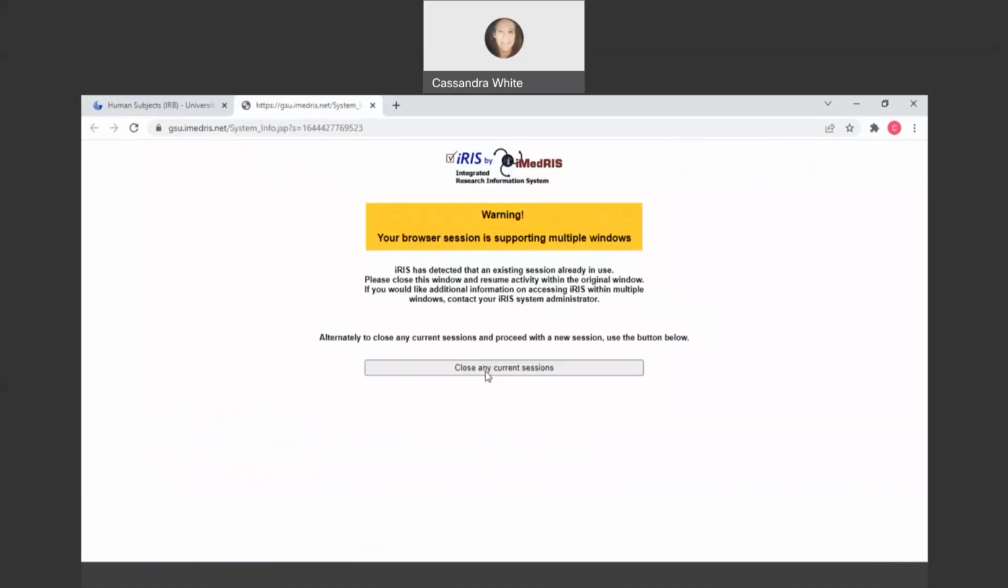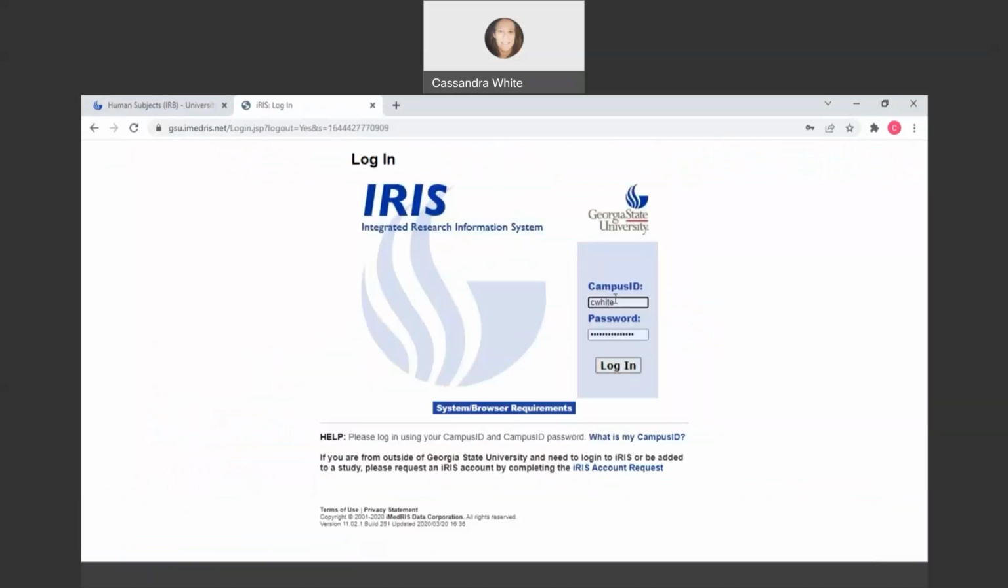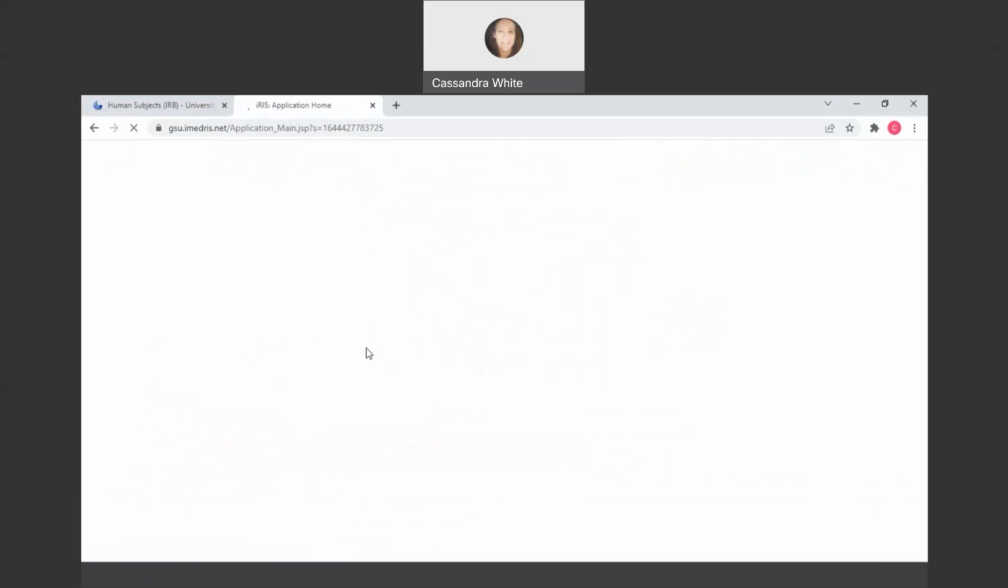close any current sections. That's because I had this open earlier, so you probably won't see this page. You're going to log in with your campus ID and your password, just the regular ones you use for email. And you're going to create a new study.